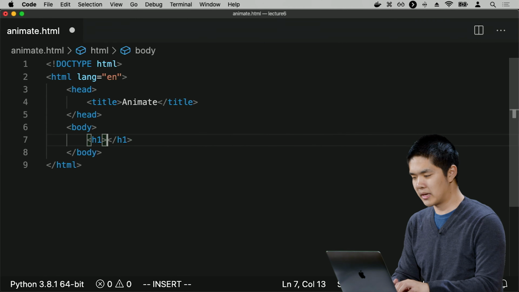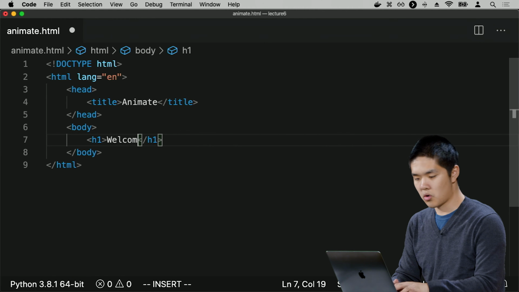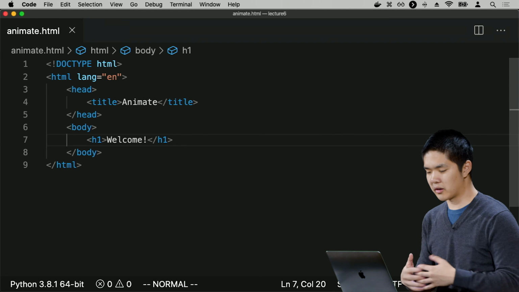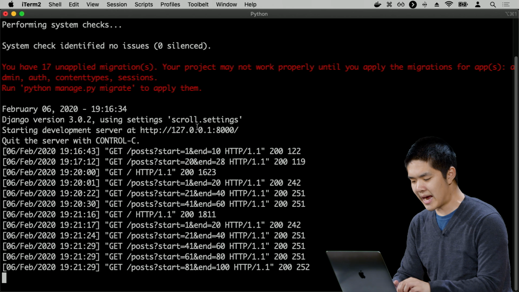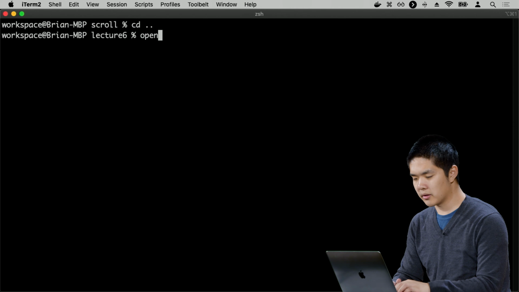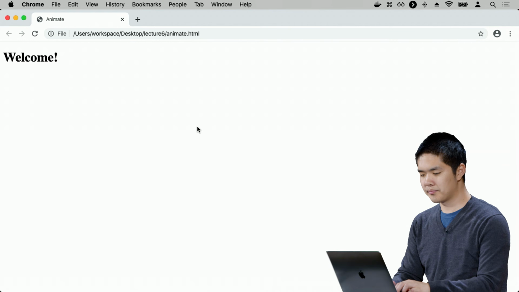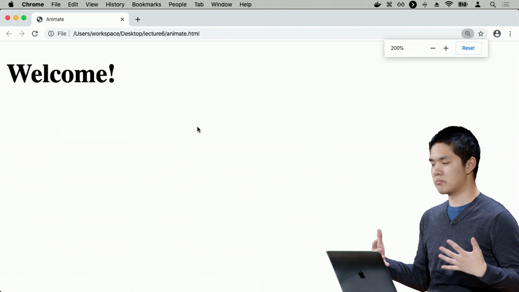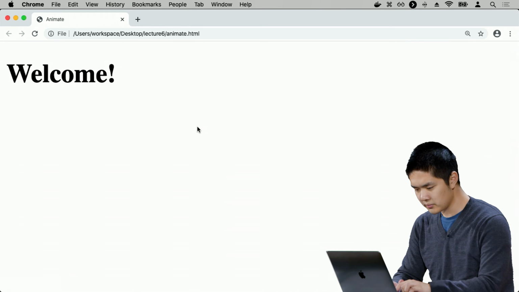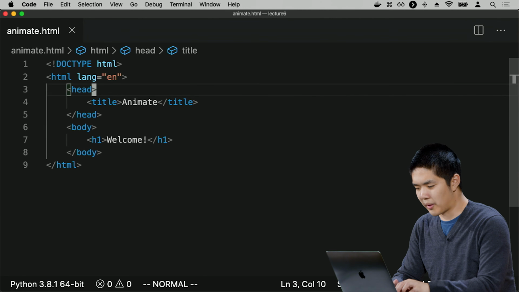And what I'd like to do is just add a little bit of animation using CSS into this particular page. I'm going to start with just a heading that says something like welcome, for example. It's just going to display a welcome message, such that now if I open animate.html, here's what I see. Just a message that says welcome.